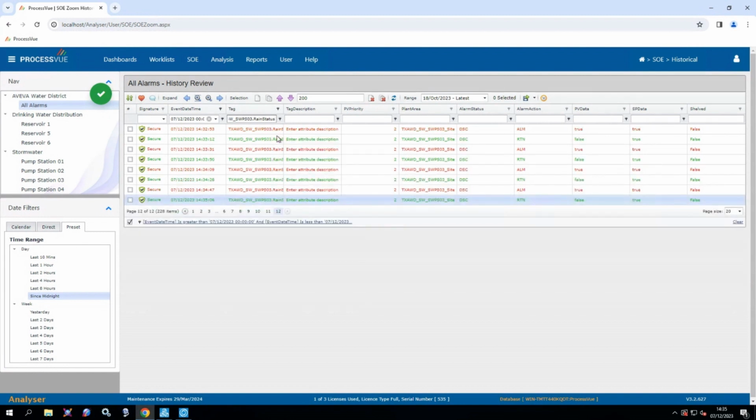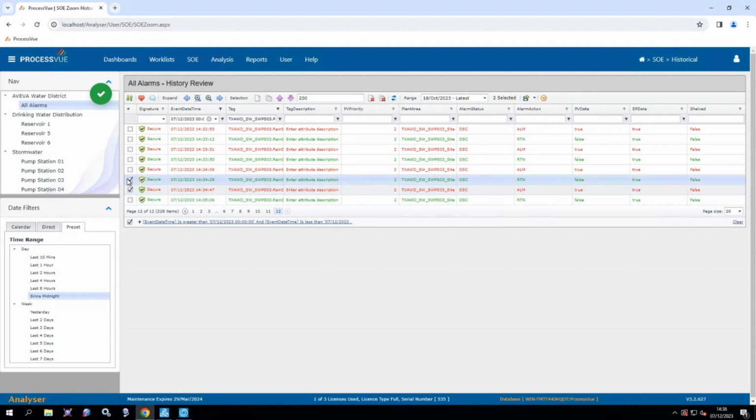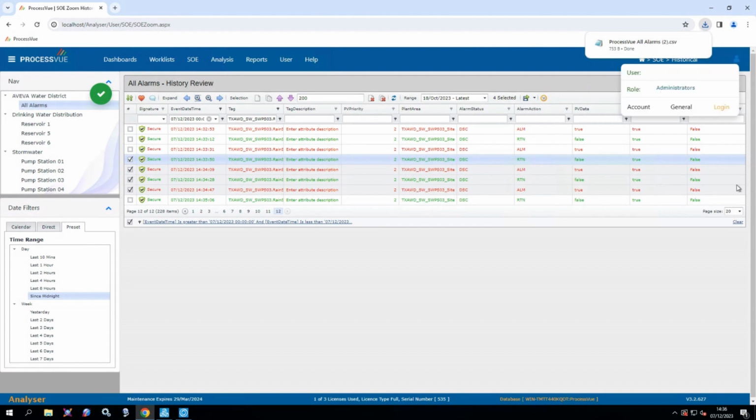So this presents a list of all the times this tag has triggered and the various different alarm states it was in. If you then want to do further analysis of this outside of the ProcessVue software, you can select many of these records and export them to a CSV file if you need to, and then take them to wherever you need to go. This will download it in your browser.